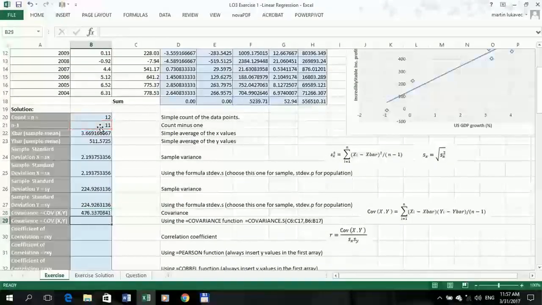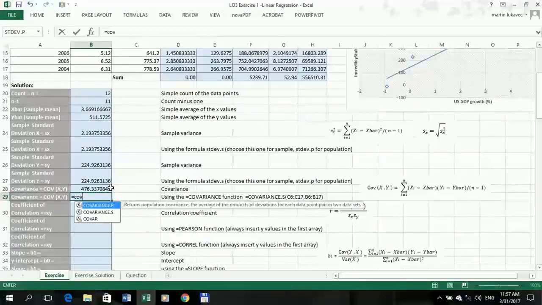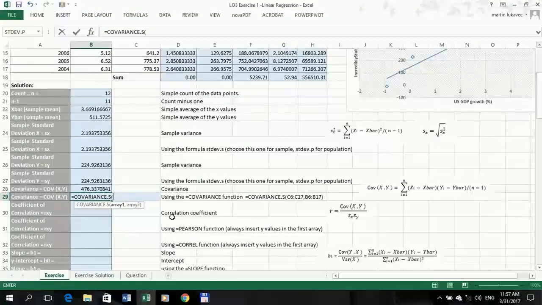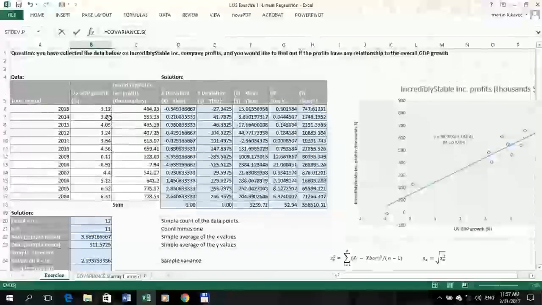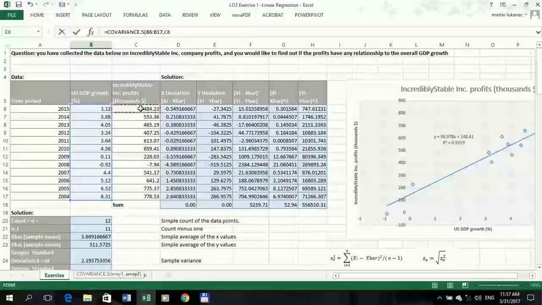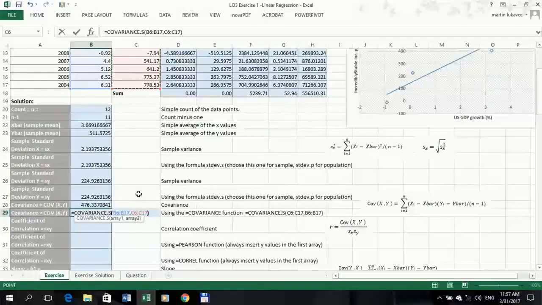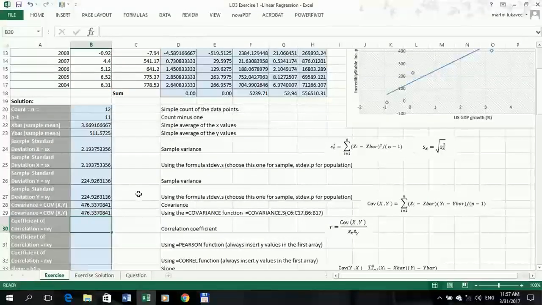And we can also use the covariance function. Again, we want to use the one for sample, with the S at the end. It asks us for two arrays, so we'll just highlight first the dependent variable, then the independent variable. It doesn't really matter which one you highlight first, but you have to highlight them both. And again, the covariance ends up being exactly the same number.